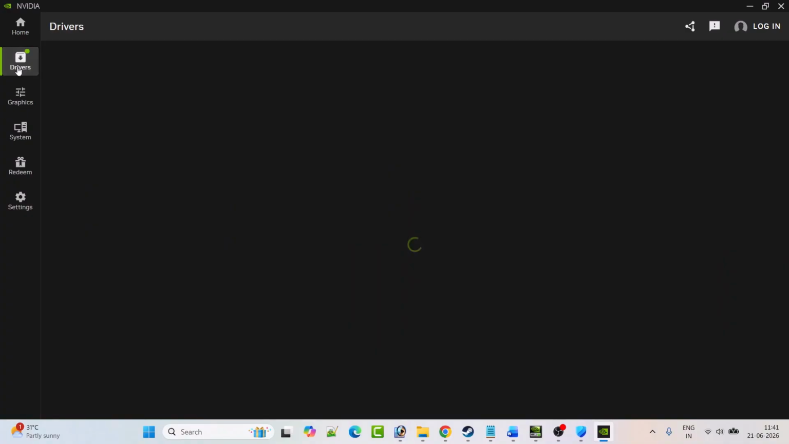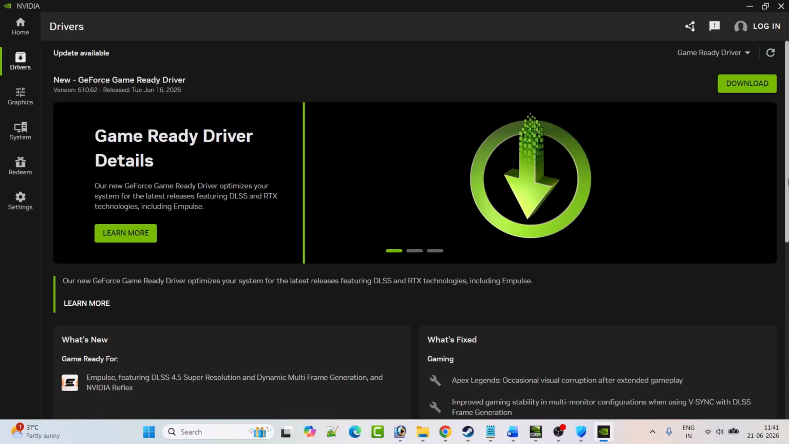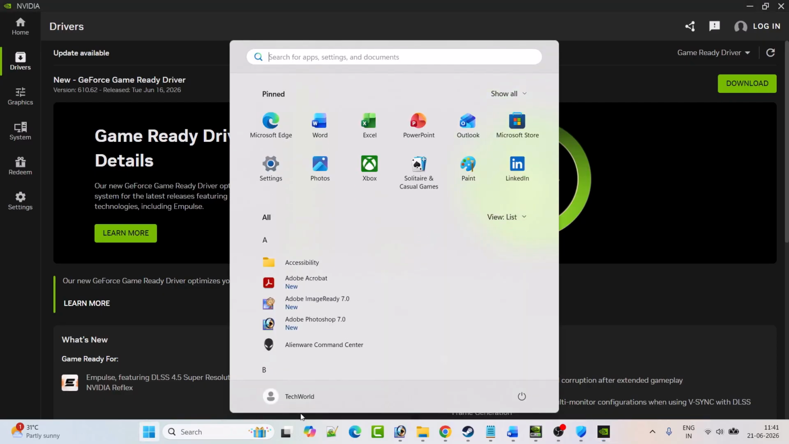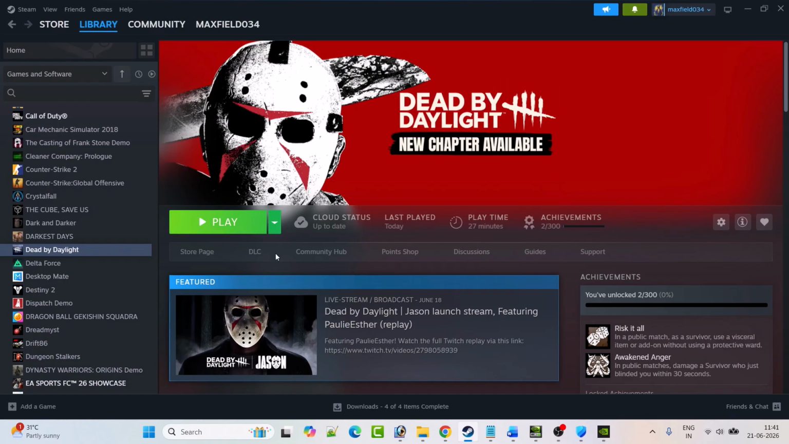Go to the drivers section and then click on check for updates. And if there are any updates available, then click on download and install it. And after updating your graphic card driver, just restart your PC. And once your PC restarts, go ahead, launch the game and check.